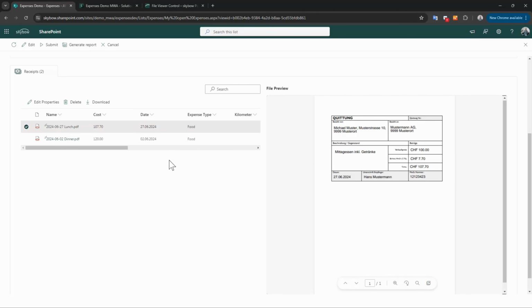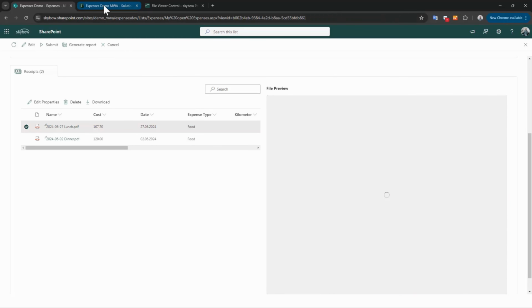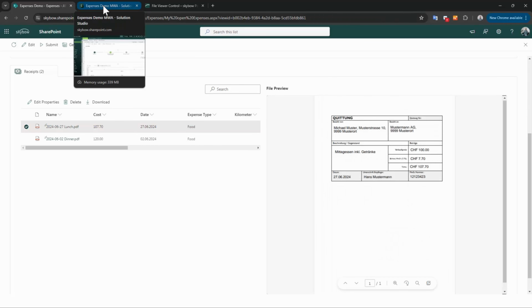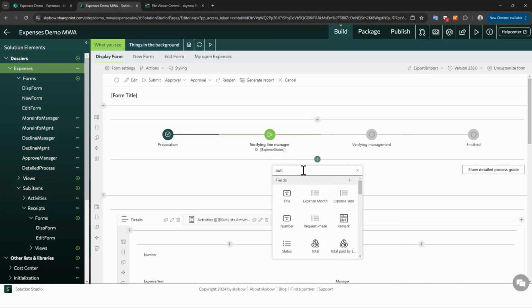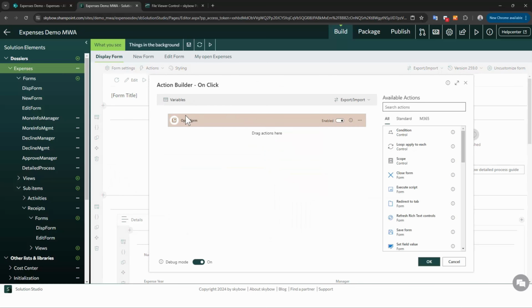So now let's have a look into the backend, how this is done. If we go to Solution Studio, in the first use case, I just added a button. So it's a normal button control. This one, button with action. And the only thing I'm doing here is I open up a form.